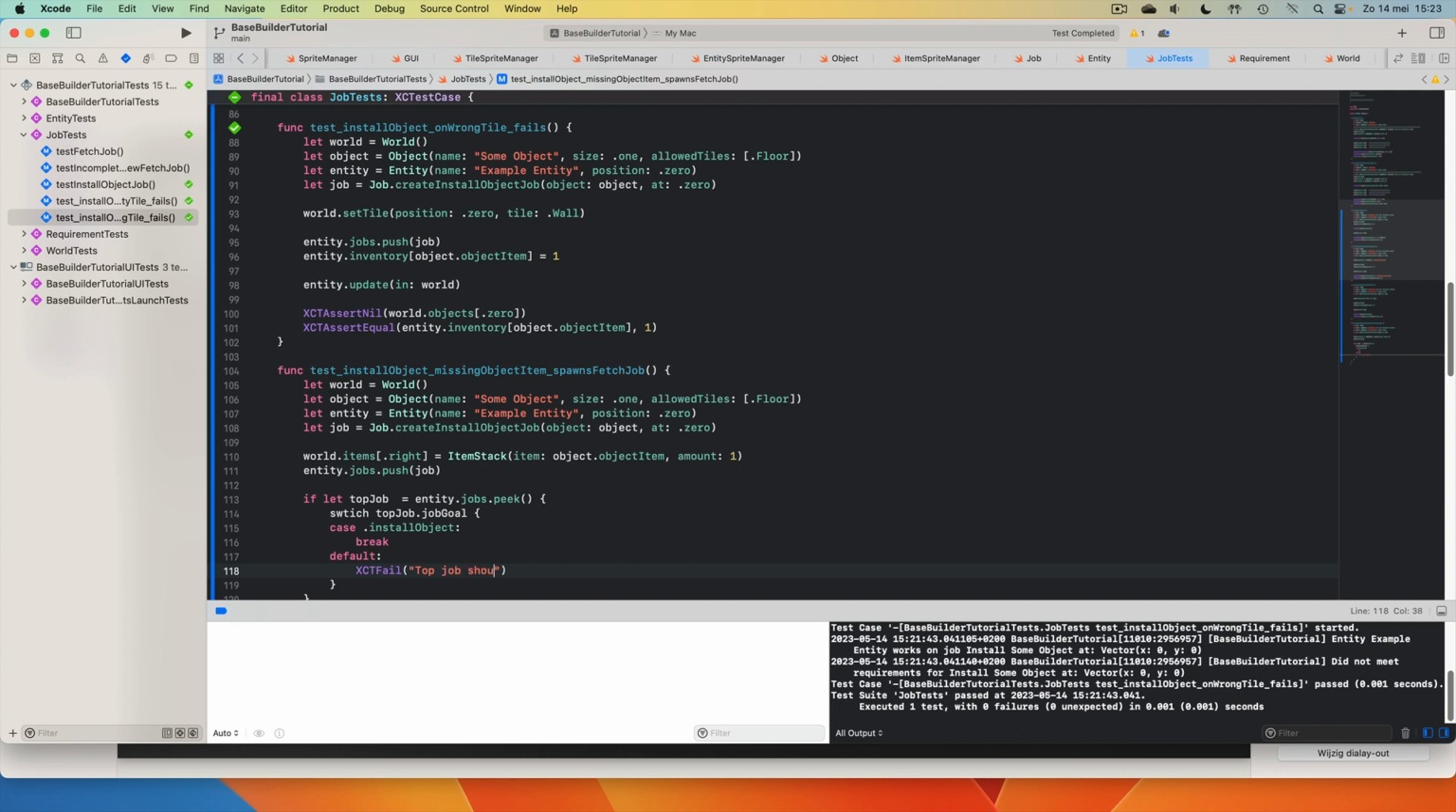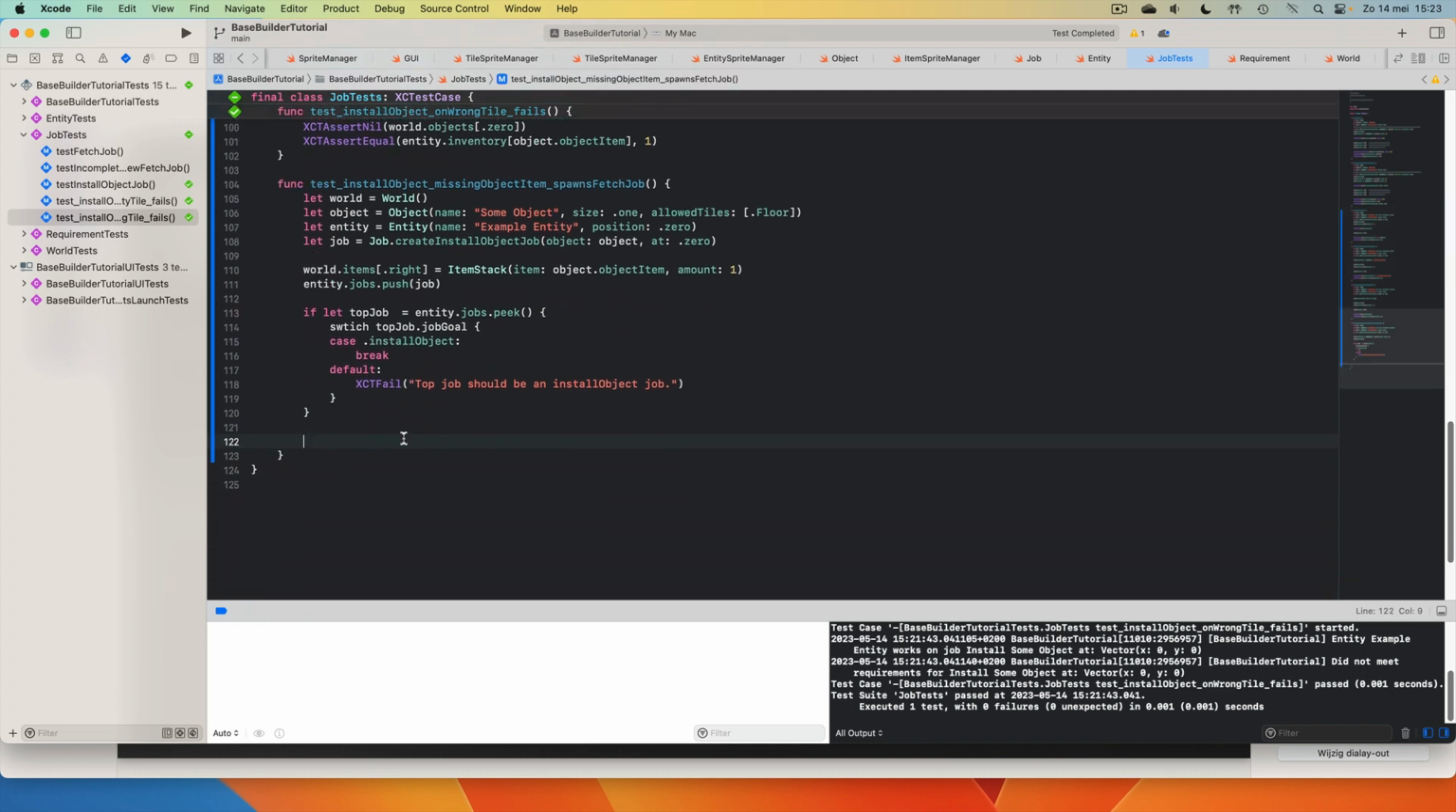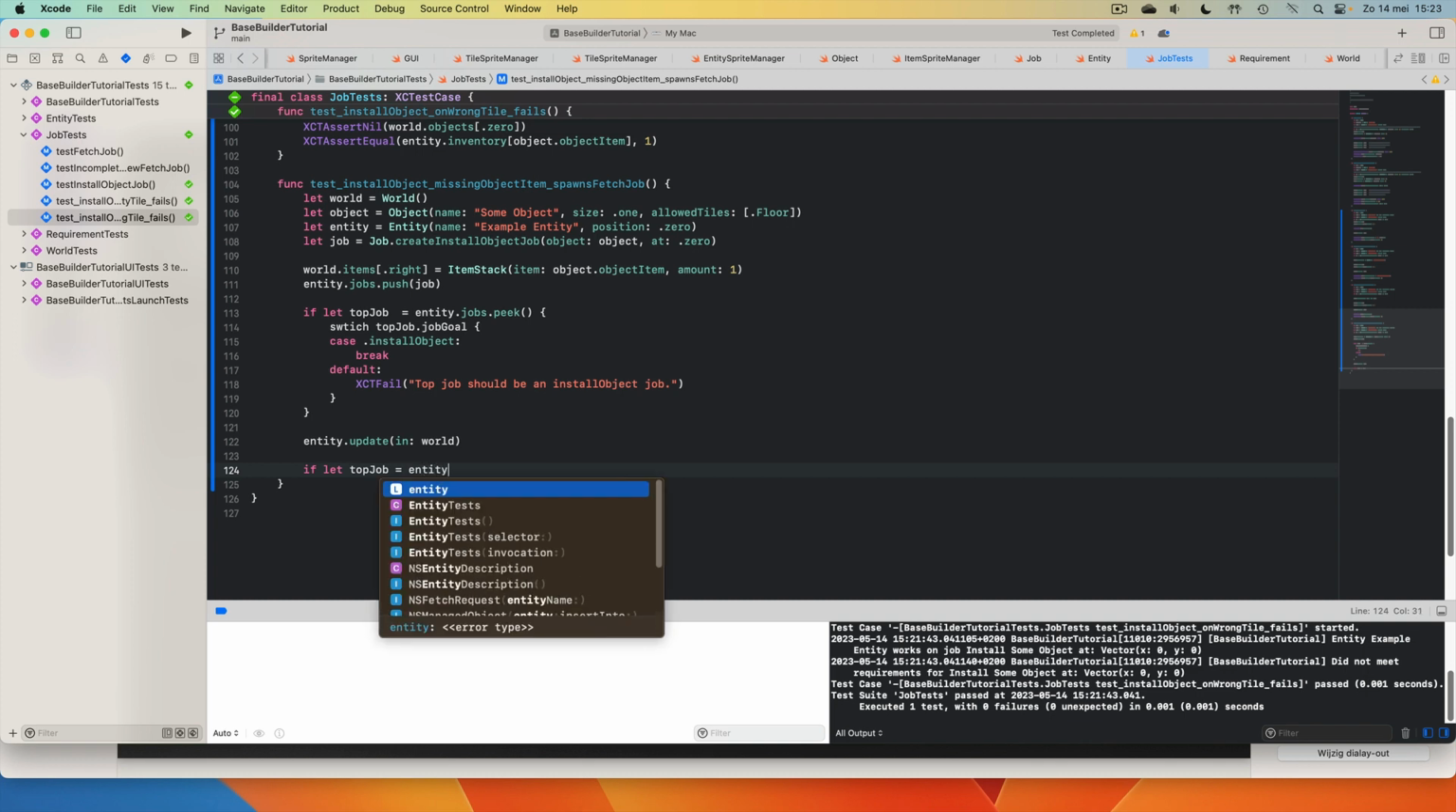Top job should be an install object job. Now we update the entity in the world. And after this, let's see what the top job now is. It should now be a fetch item job because it's trying to find the object to install.